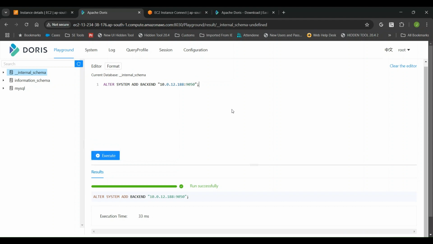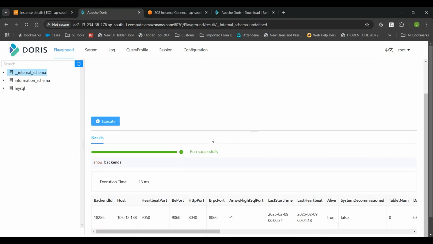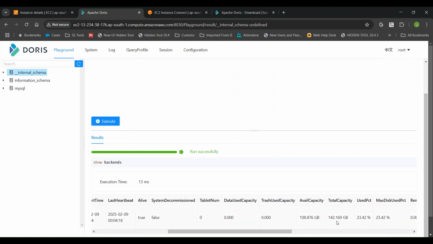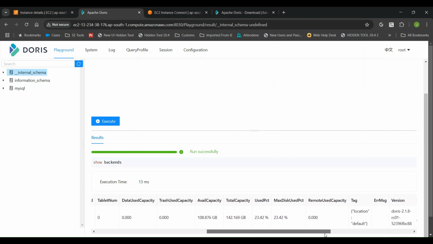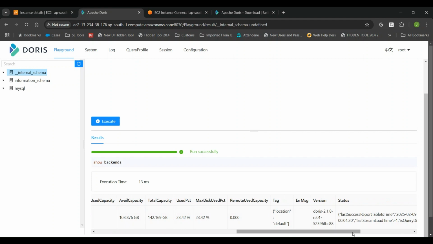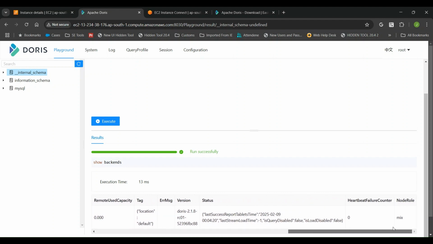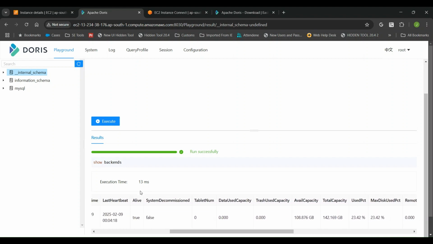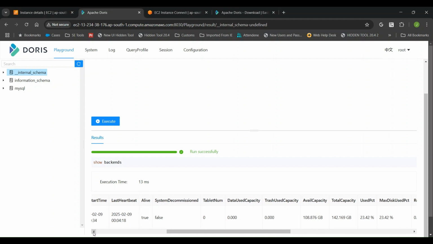Okay, let's see. Show backends. Okay, currently I have the heartbeat and everything. Total capacity shows 142.168, available capacity 108.23. Default version is 2.1.8. Last heartbeat failure is nothing, and it's alive. So we have successfully added the backend to our system.